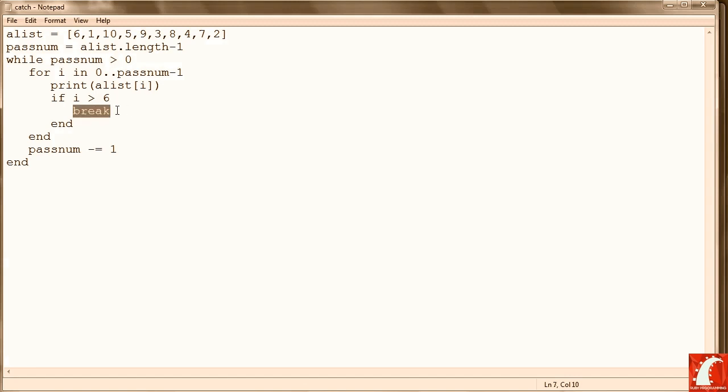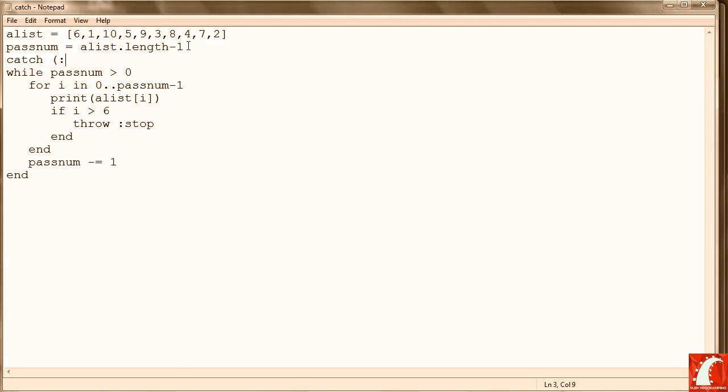Let me show you the throw part first. For throw, you simply throw a symbol or a label, also what those look like. Kind of like in exception handling when you raise an exception. Now this throw has to have some place to catch what it throws. So up above the loop, we put a catch, which controls the whole program.